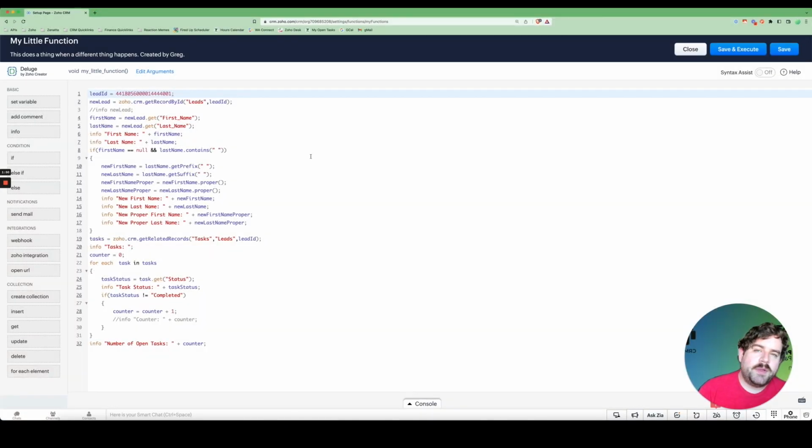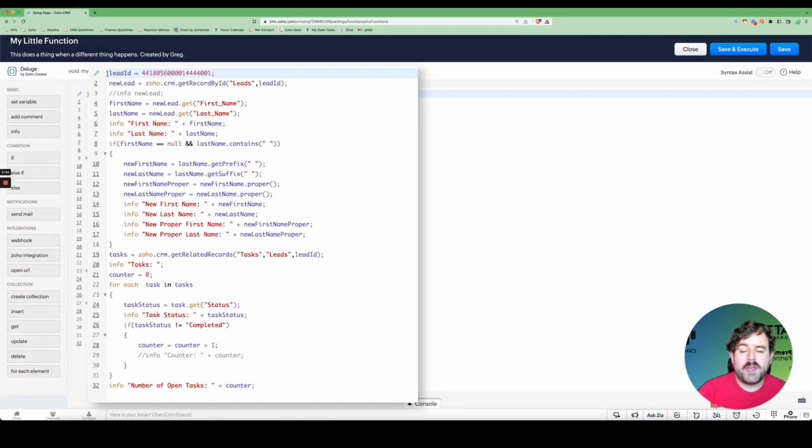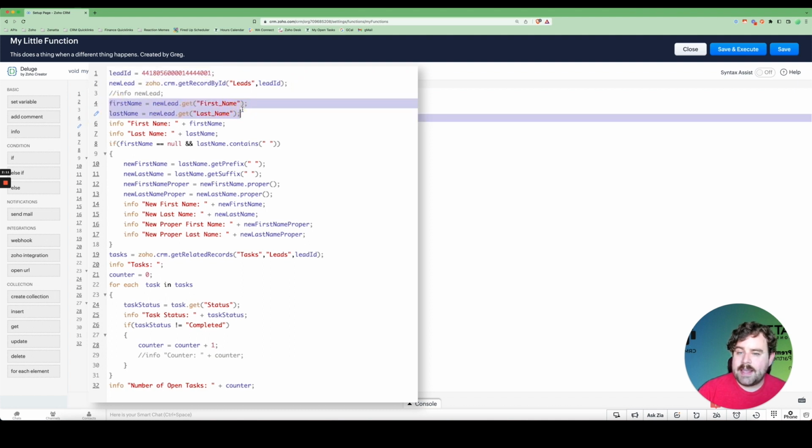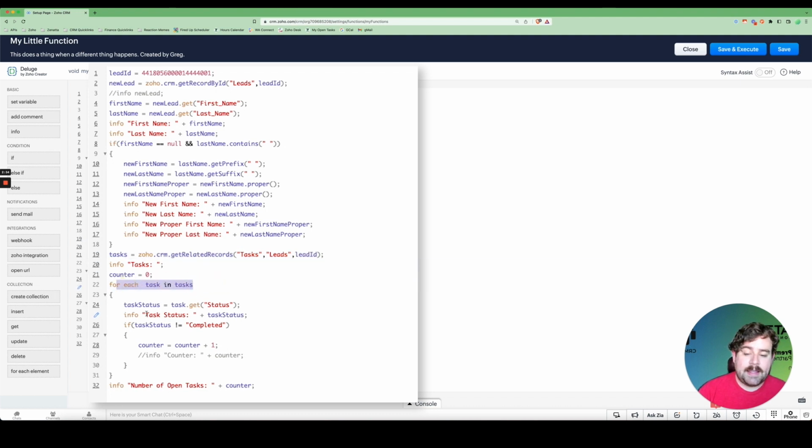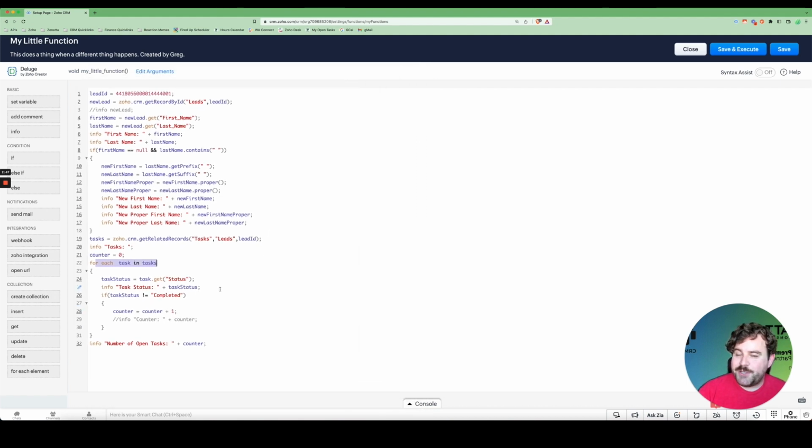Let's pick up where we left off on our last lesson. We got a lead record by ID. We grabbed the first and last name from that lead. Then we checked to see if the name was proper case, and if it wasn't, we fixed it to do so. Then we also got a list of all of the tasks, and then for each of those tasks associated with that lead, we created a number to see how many of those tasks are still open, or at least not completed. Now comes the juicy bit. How do we get this information onto the CRM record?